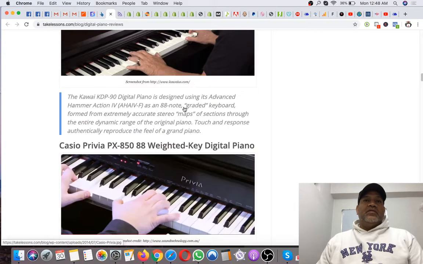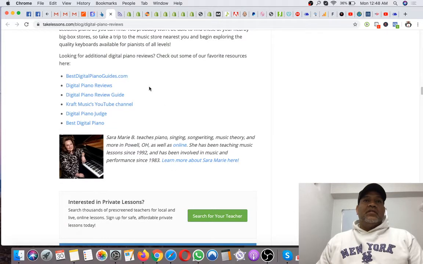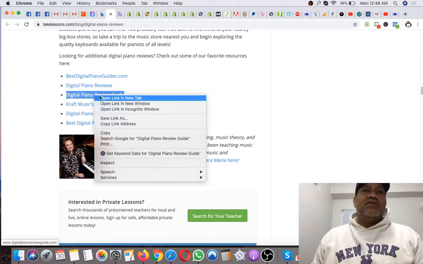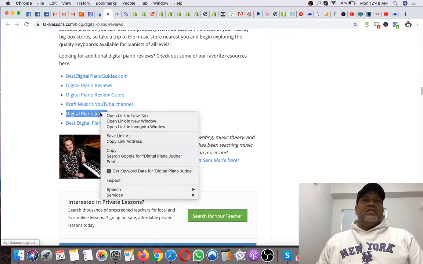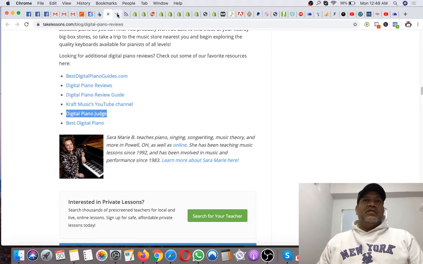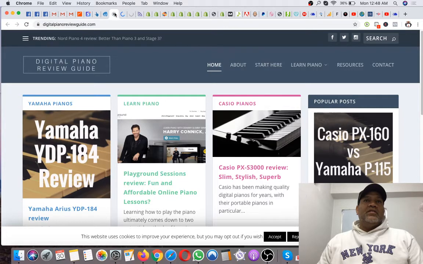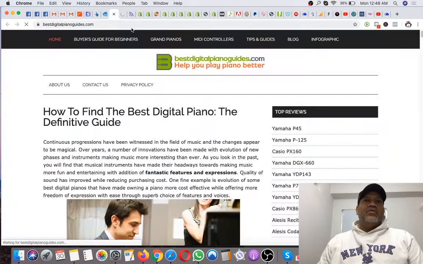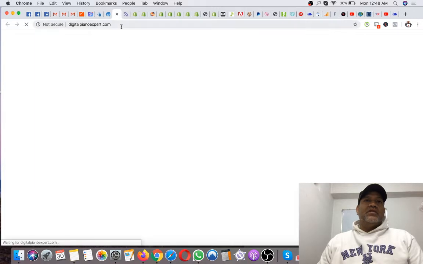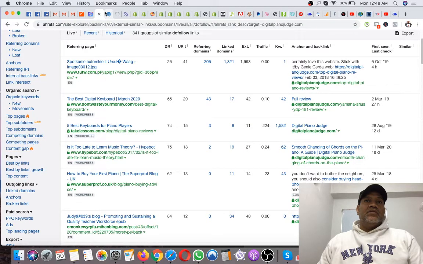So I think, okay, this looks like where you have digital piano jazz right here, and then you have this. Let's go see this one. Let's click, see if it indeed opens. Let's open this one. So this is piano guide. It's good, looks fine. Beautiful, by the way. Best digital guides. Good. Digital piano experts. I don't know where this comes from.